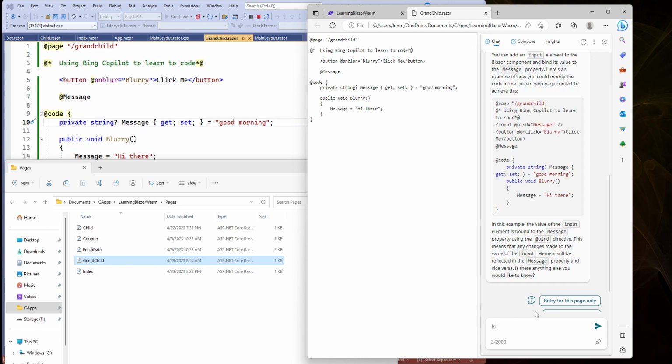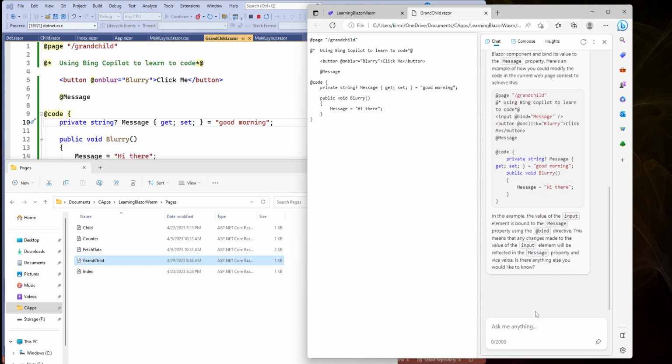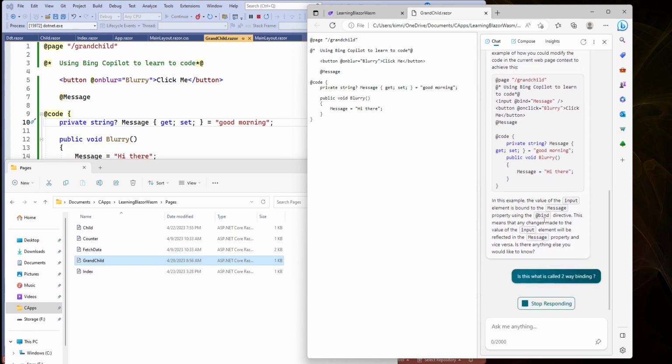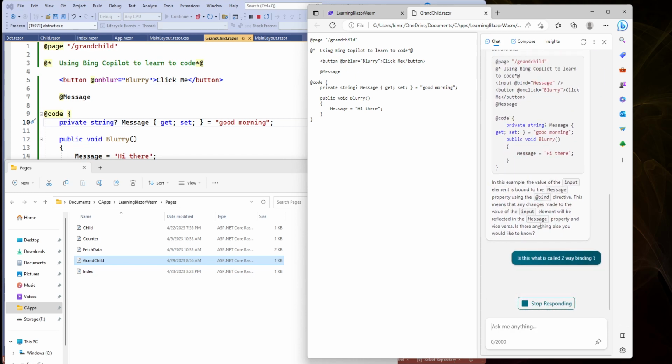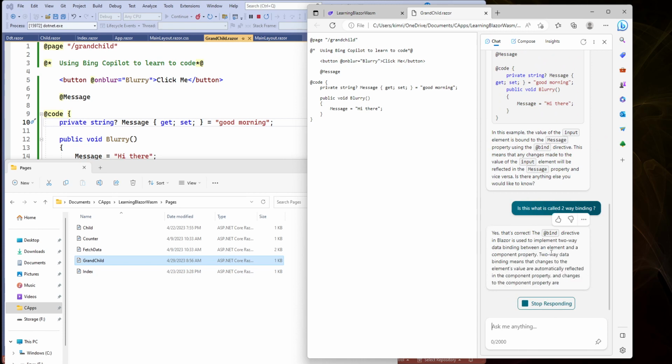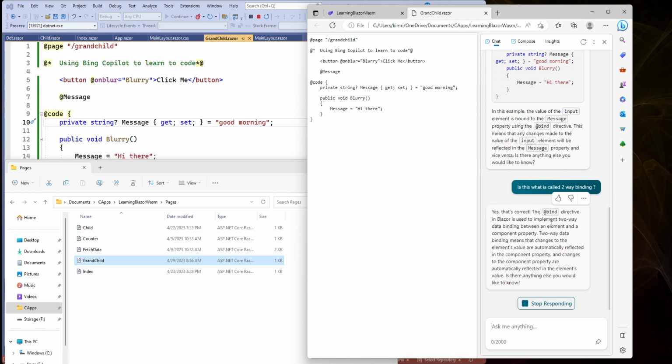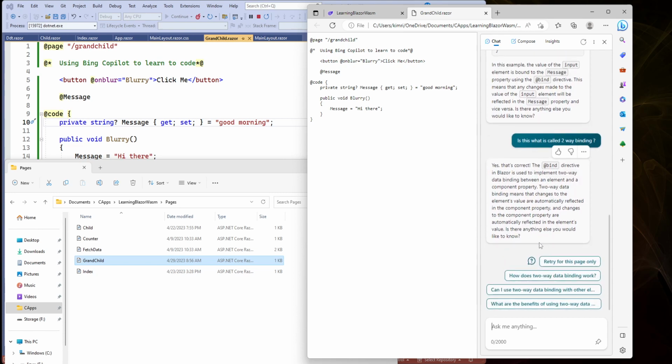And say like, "Is this what is called two-way binding? Is that what this is?" Because it's not really saying that right here. "Yes, that's correct. The @bind directive is used to implement two-way binding." So you can ask it all sorts of questions that way, all right? If you see something that you're not familiar with, ask it inside of here.